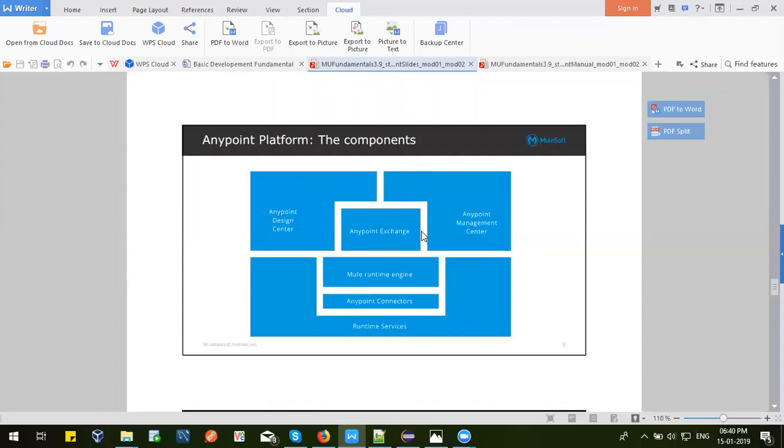So the Anypoint Platform components are divided into categories. One is Anypoint Design Center. In that Design Center, it has Anypoint Studio, then Anypoint API Designer, then Connector Dev Kit. Then Anypoint Management Center, which has Runtime Manager, then API Manager and API Analytics.